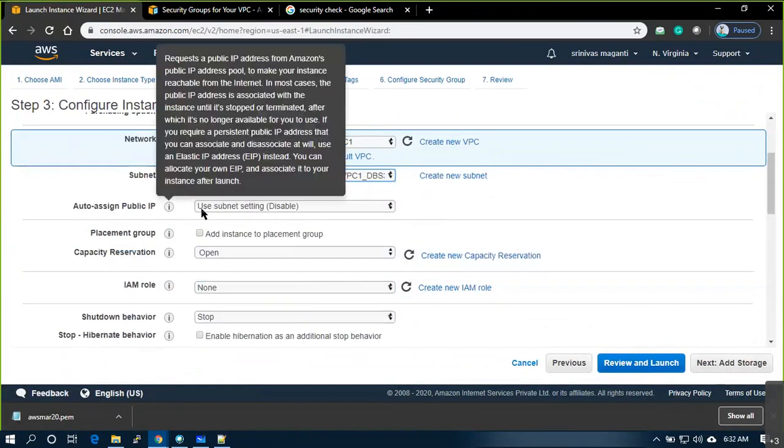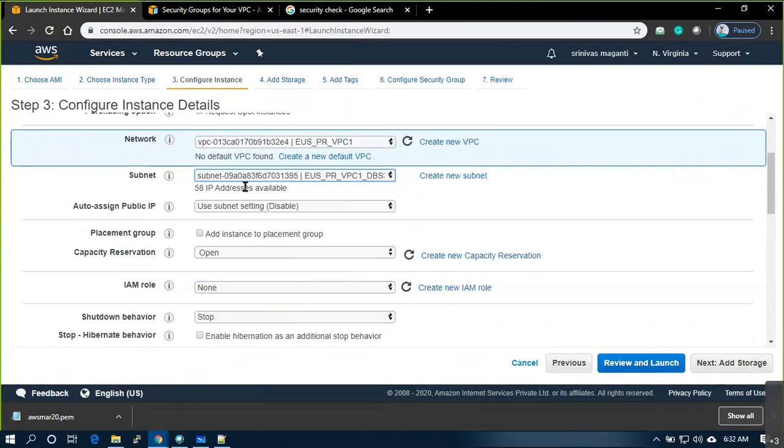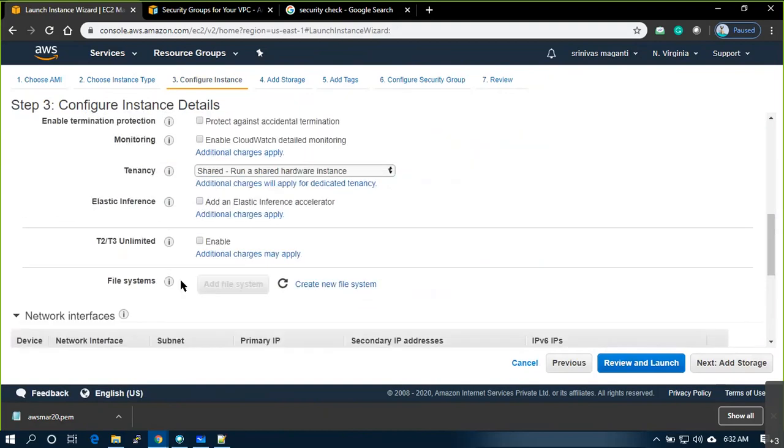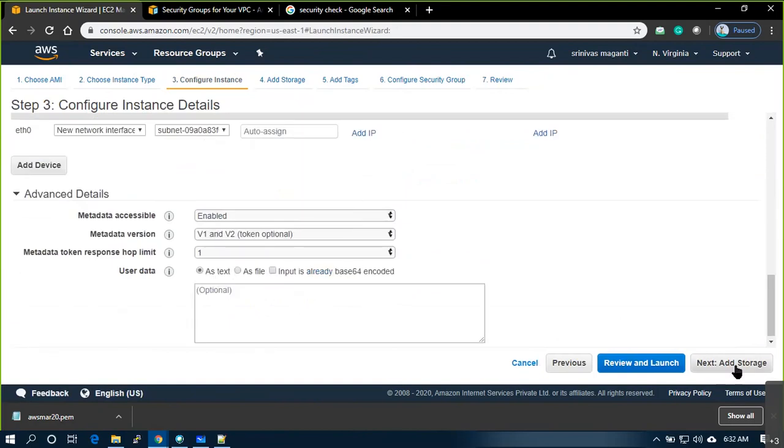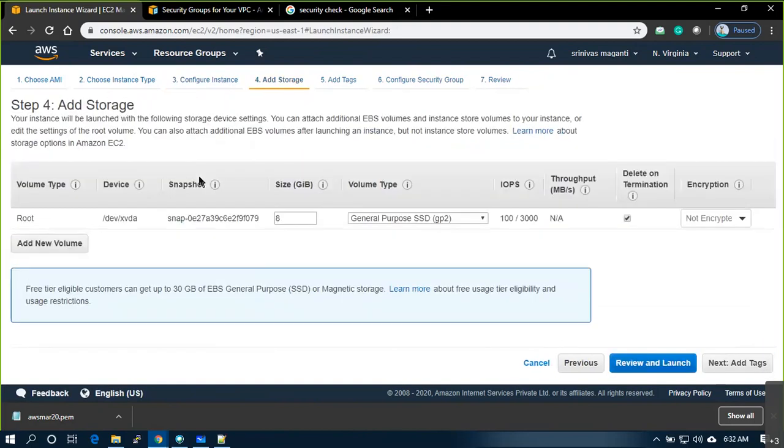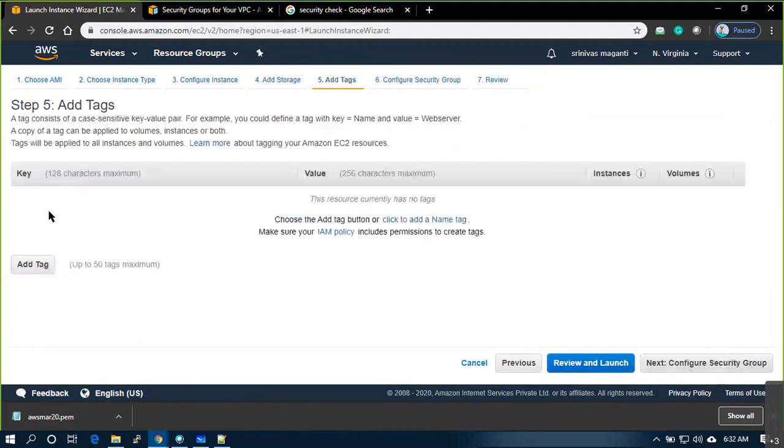Do I need a public IP or not? This time I won't use a public IP. Let's see how we can log in. Next, add storage. By default, Linux comes with an 8 GB disk and Windows comes with a 30 GB disk. Next, if you want, you can add tags. I'm not going to add tags now.